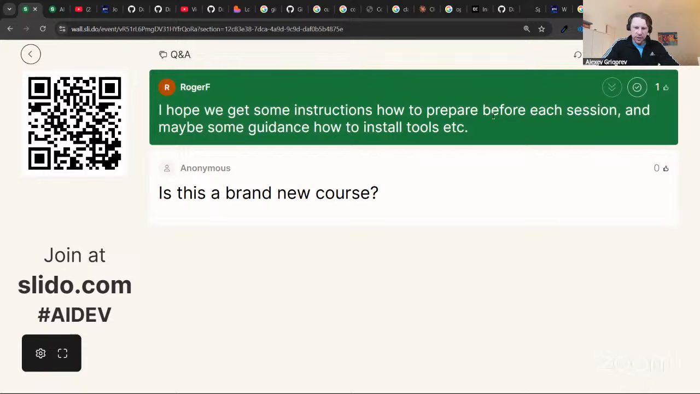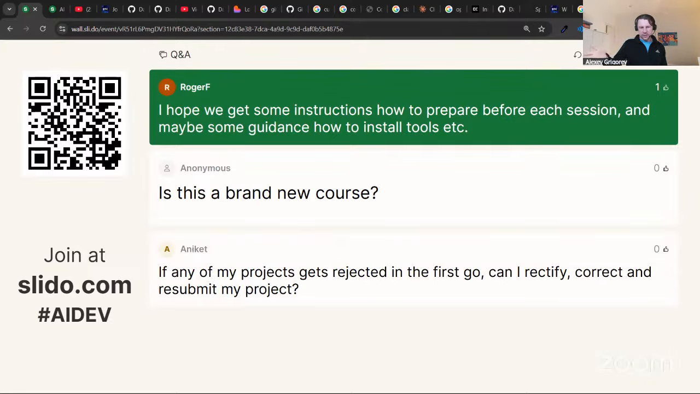I hope we get instructions on how to prepare before each session and maybe some guidance on how to install tools. I don't think so. So you will still need to be able to install Visual Studio Code yourself. I will show you the tools, but figuring out how to install them, I think I should add this as a prerequisite. To me, this is basic computer literacy: being able to download a tool, install it, and start working. So I don't think it makes sense to cover.